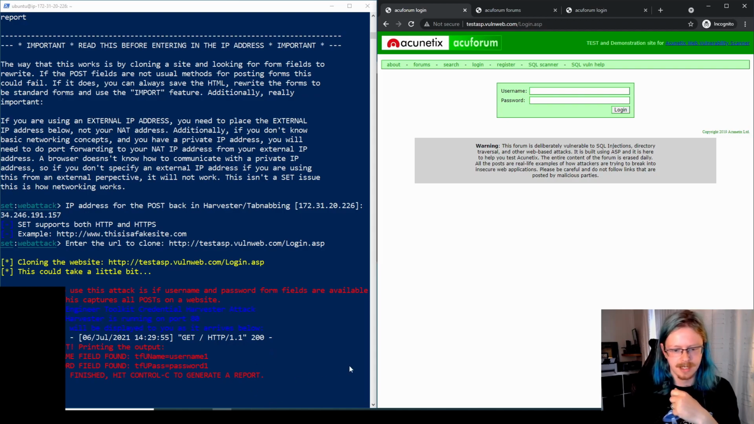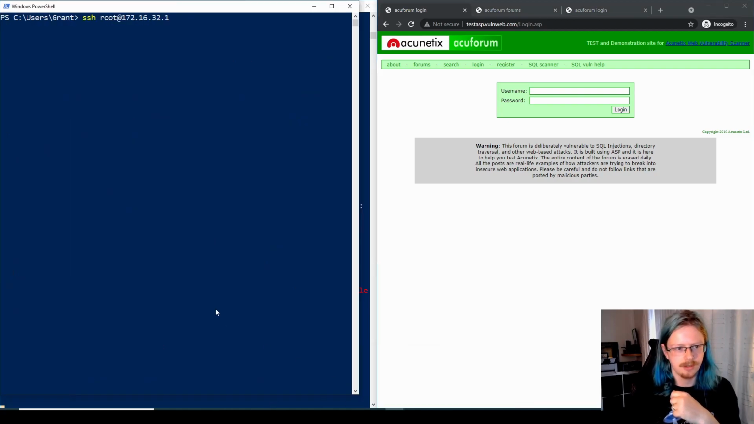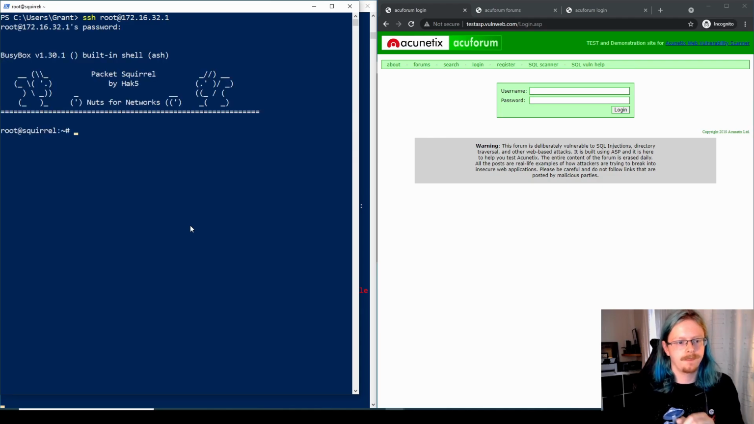Now we need to direct them to it. And to do that, we're going to now SSH onto the packet squirrel. And whenever you log on, or whenever you connect it, it will get an IP address. It's 172.16.32.1. You can log on to it. And again, some nice ASCII. And if we ls in this, and this is basically just a lightweight Linux machine, but we can cd into payloads.